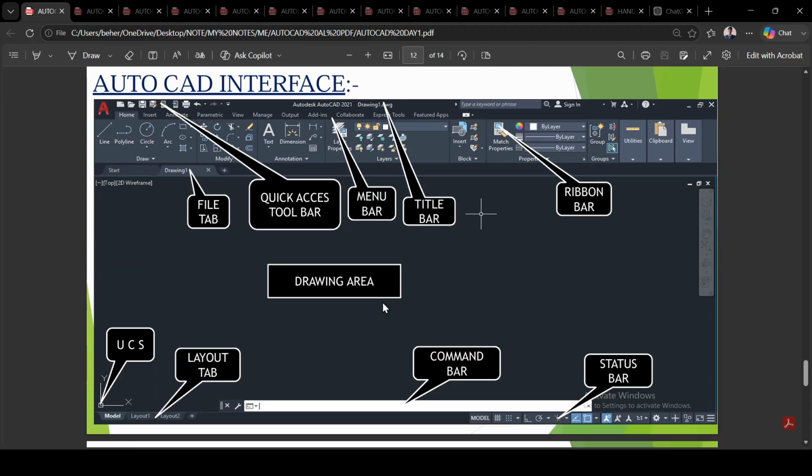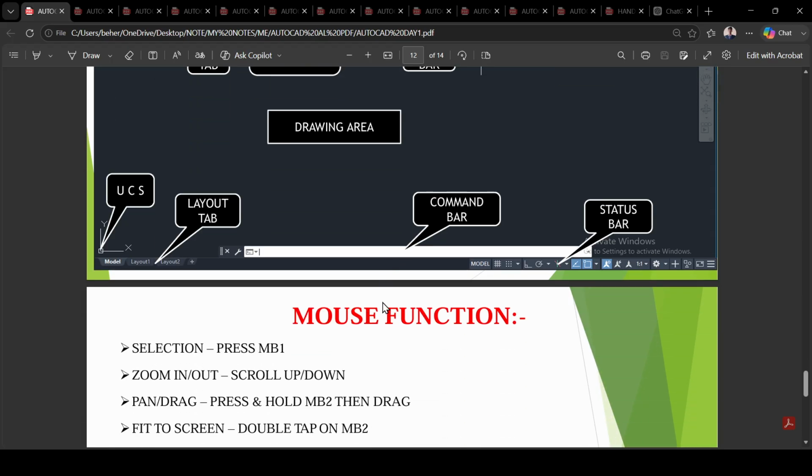What is the AutoCAD interface? See, that is the AutoCAD interface. What is the file tab? Which position is the quick access toolbar? Which position is the menu bar? Which position is the title bar? Which position is the ribbon bar? Which is the drawing area? Which is the UCS, user coordinate system? Which is the layout tab? Which is the command bar? Which is the status bar? You can see that image.